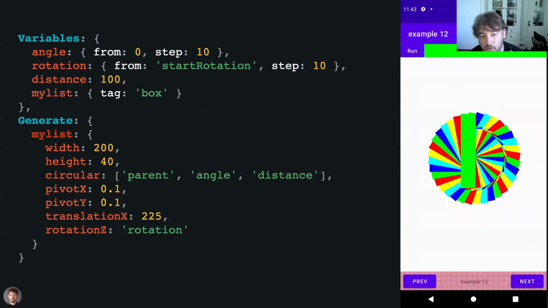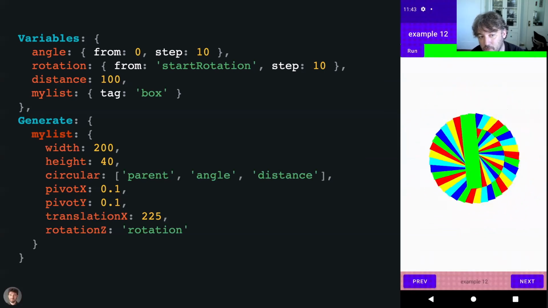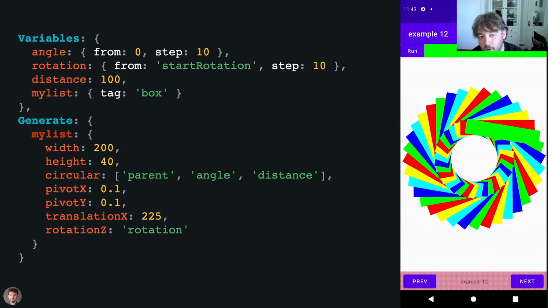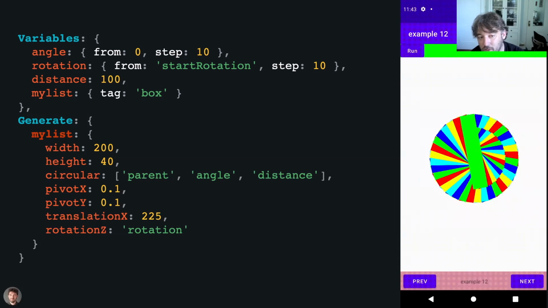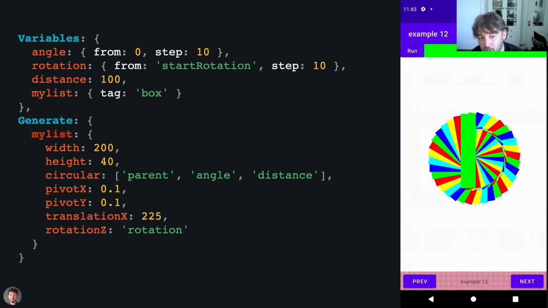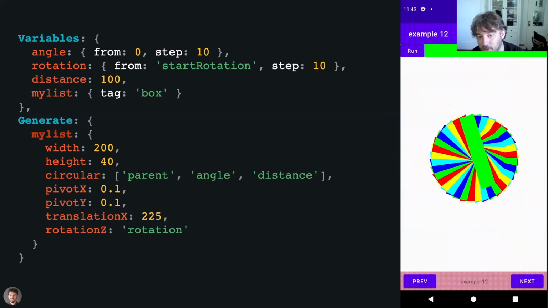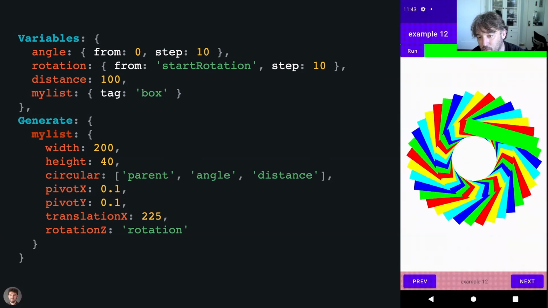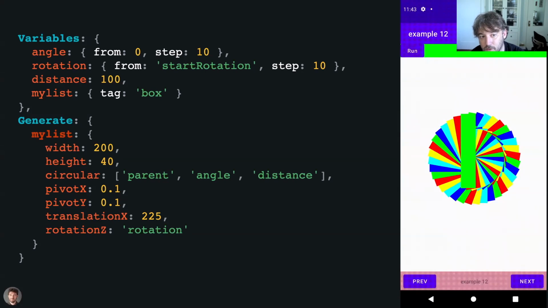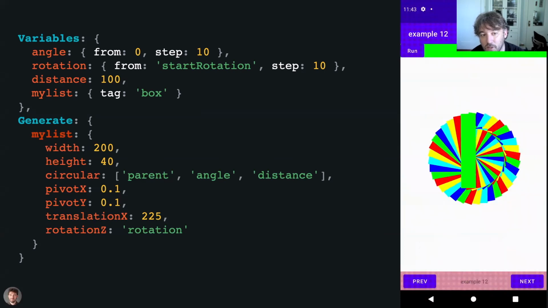So a couple of things that are interesting here. We have this concept of variables, and they are more than variables. You have some normal variables, like distance, which is just a value, but you also have angle and rotation, which are what we call generators. Essentially, every time you reference that variable, like in the generate section on circular, which is a circular constraint, go from parent with a given angle and distance, every time that particular rule is hit, a new value will be extracted from the variables side of things. So each time you call angle, it will increase. Each time you call rotation, it will increase.